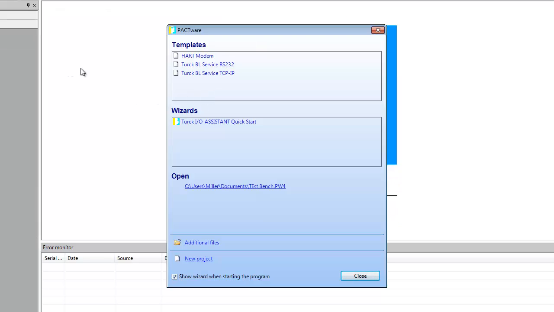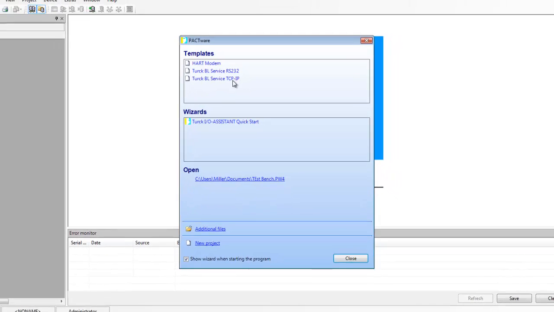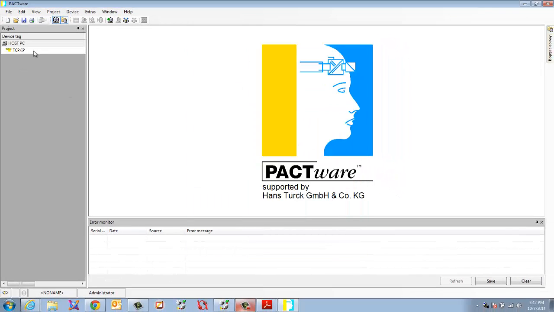It'll open up this way, and you're going to want to select the bottom one. It's Turck BL Service TCP-IP. And then we'll come up here and highlight this, but at this time you'll need to power up your Turck module. Connect the Ethernet cord to your laptop or your programming terminal, whatever you may be using.